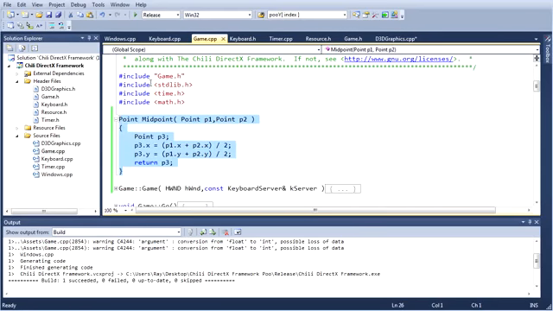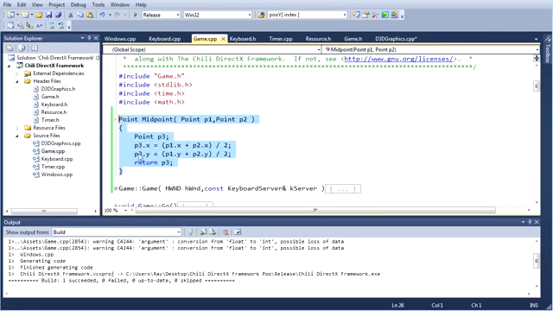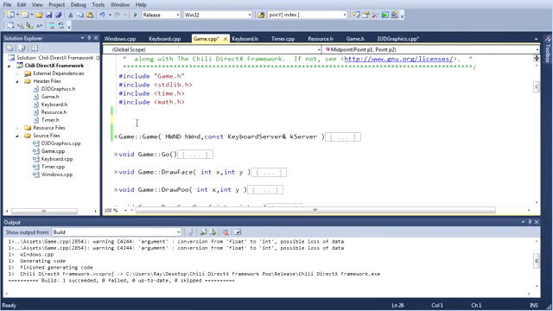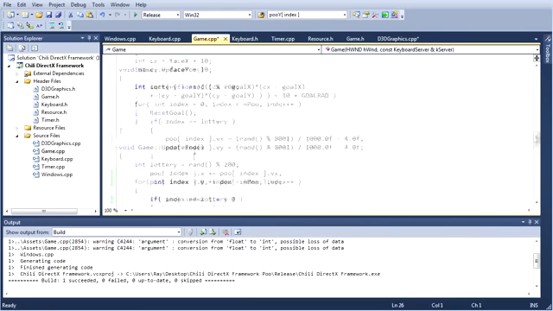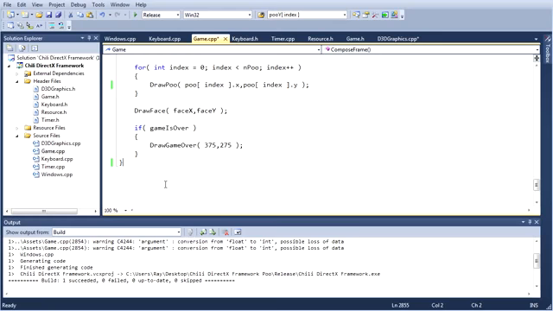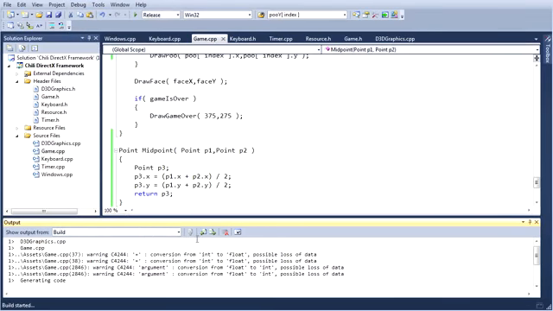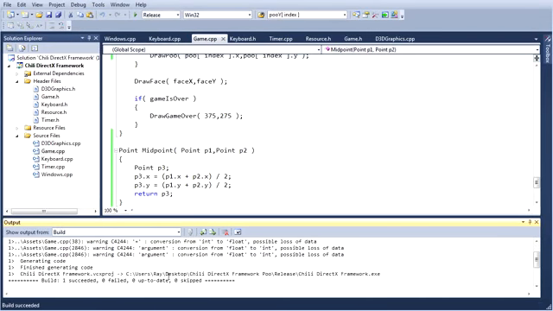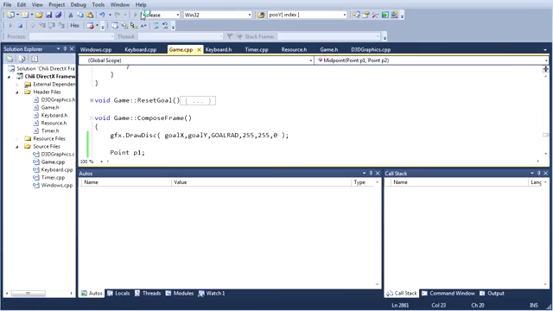So yeah, and now because we have this declaration here, we're free to define the midpoint function anywhere we want. So we're going to define it down here at the bottom. Just because I like the bottom. You got a problem with that? Are you racist or something? You're racist, aren't you? Alright. So yeah, that's midpoint for you.